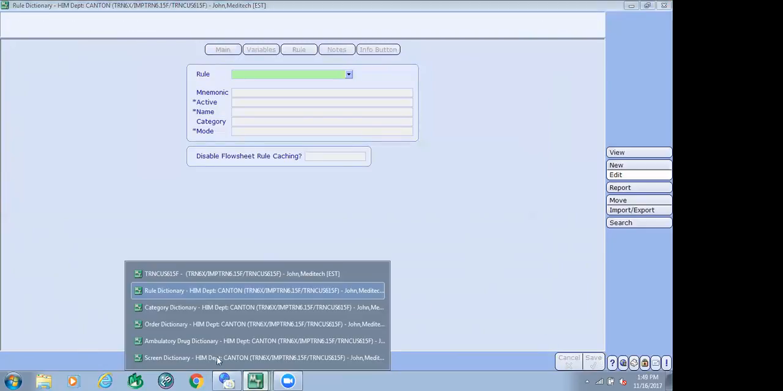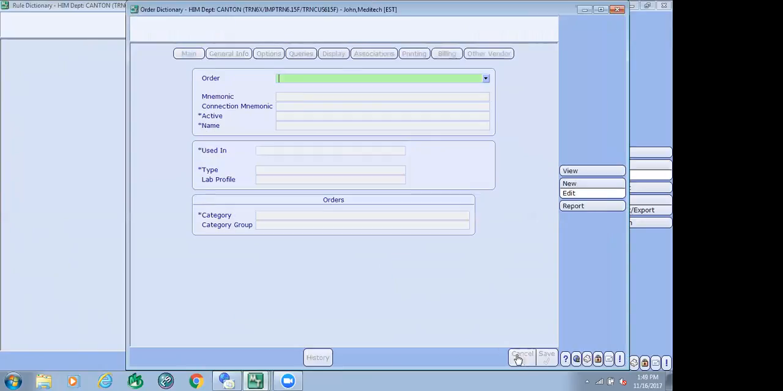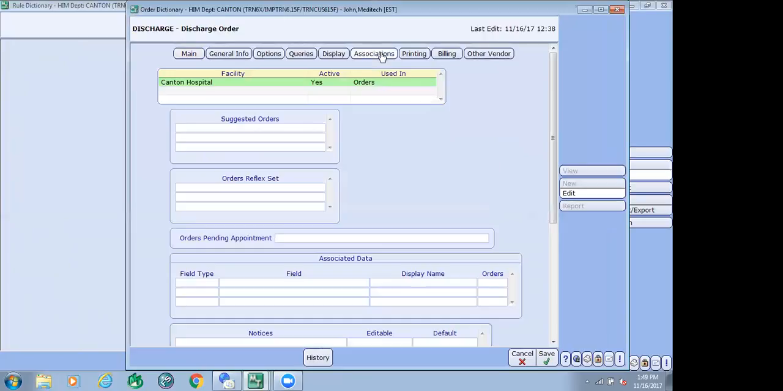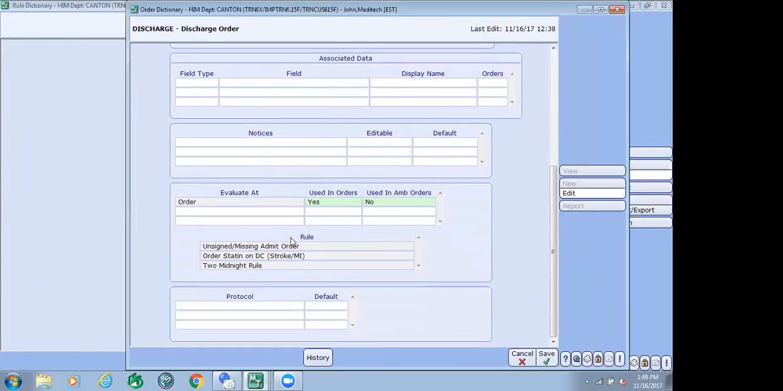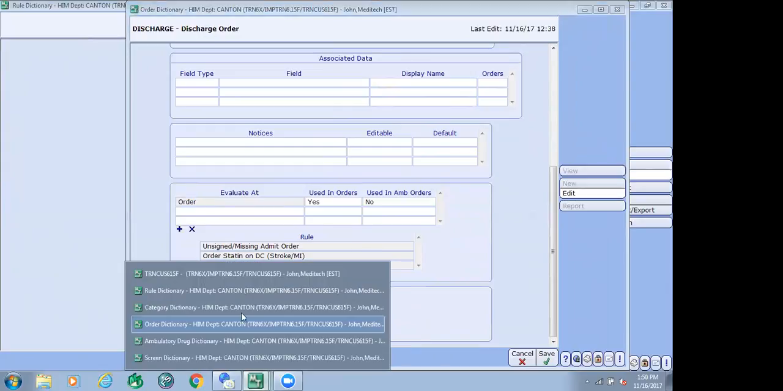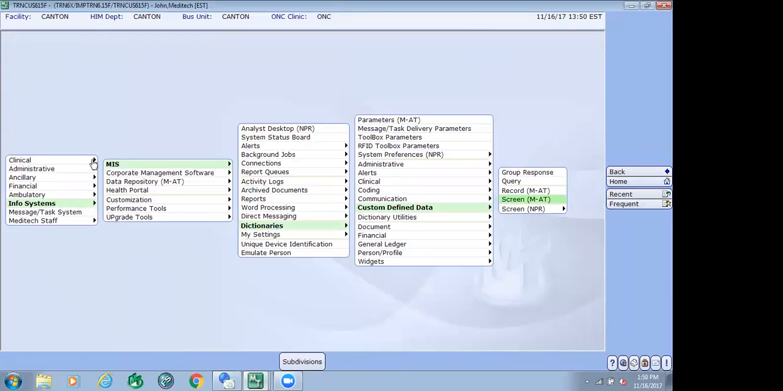So as I mentioned, this rule would be attached in the order dictionary to the discharge order on the associations tab. So I go to the associations tab, we'll scroll down. There are 2 other rules attached here that we're going to be taking a look at. But for now, we see we have the unsigned missing admit order rule attached, used in orders, evaluate at order. So let's pull up a patient real quick.